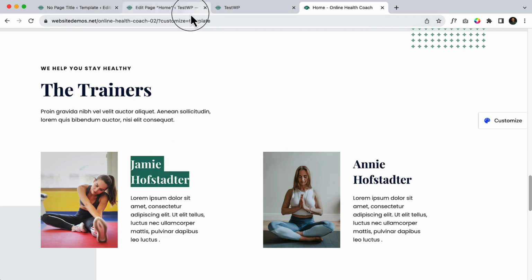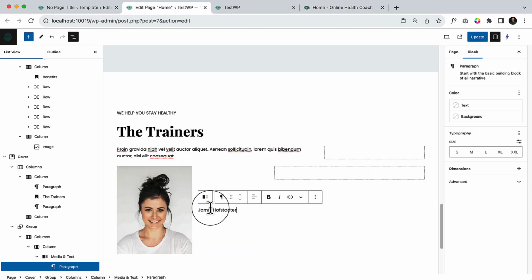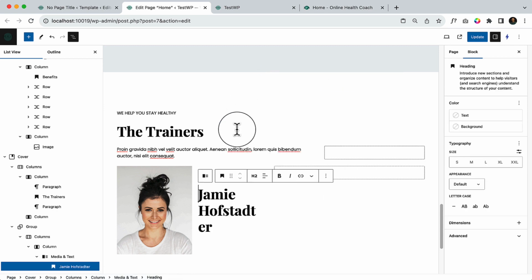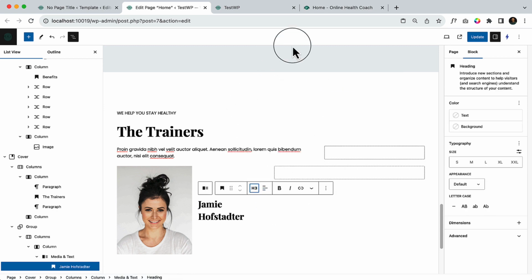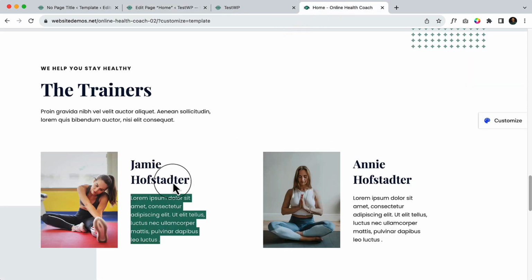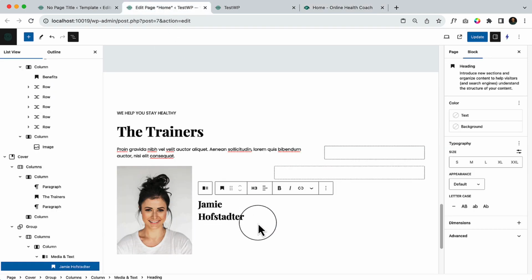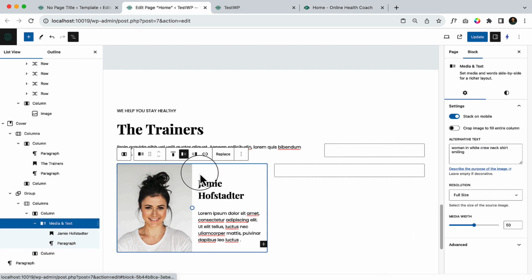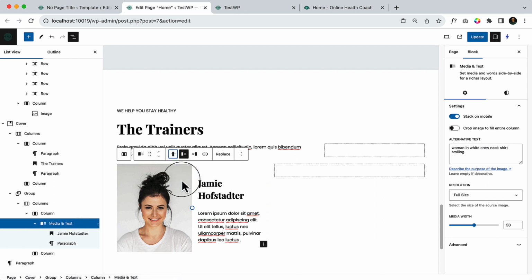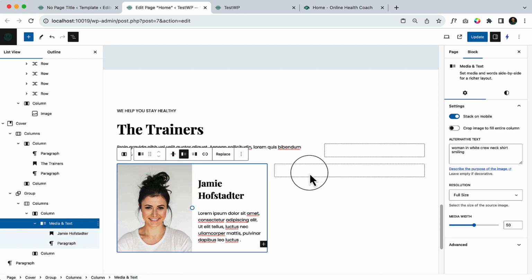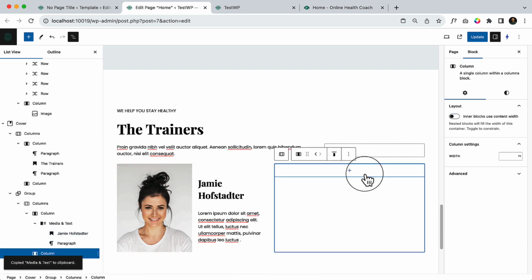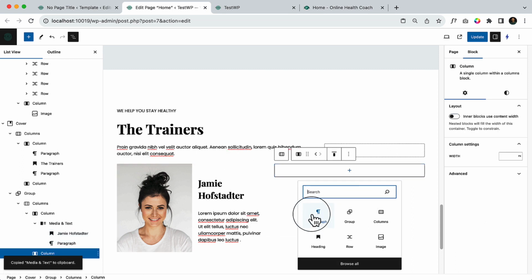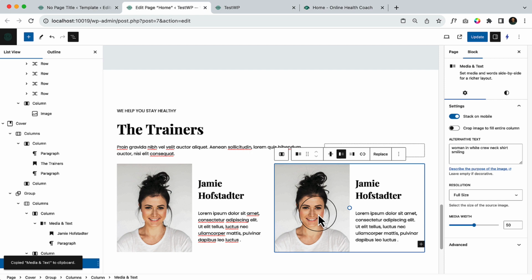This is the title, and let's make it heading 3, and copy this one, paste here. That's it. Make the text align center. Well, and let's copy and select paragraph, then paste here.